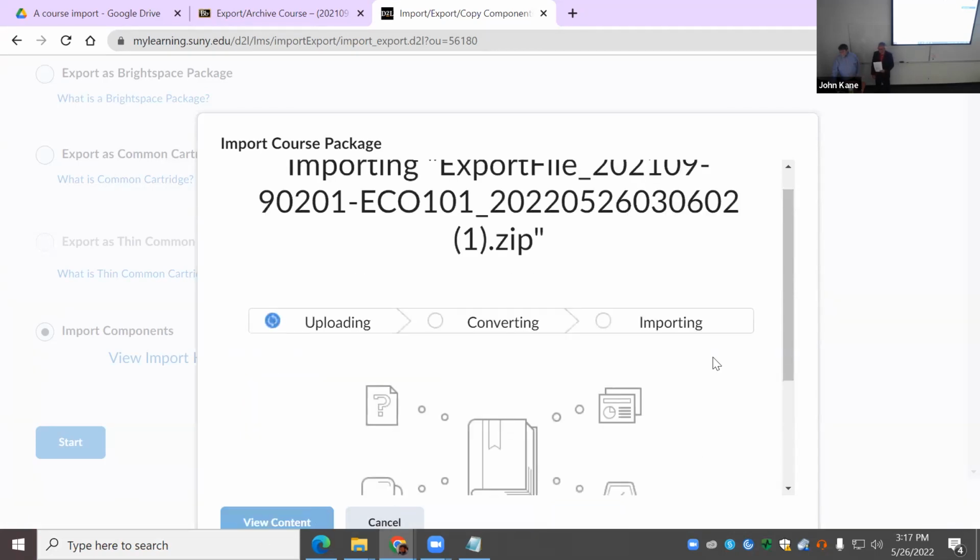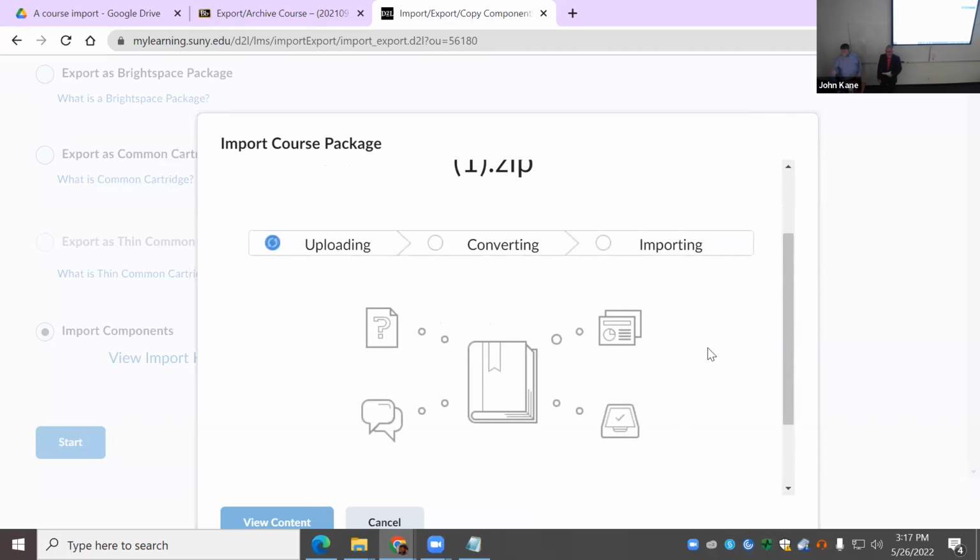It's a Windows thing. So then we just wait, because what is now happening in Brightspace is it figures out this Blackboard content, which is in a zip form, and then it starts converting that content to the way it wants it. And then it builds the components. So this one takes a good 10, 15 minutes sometimes before it's finished.